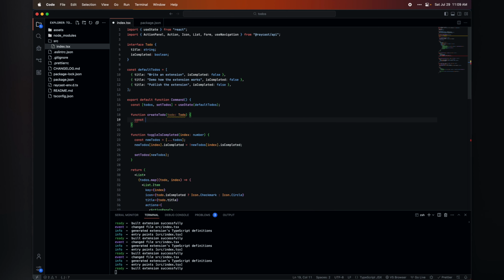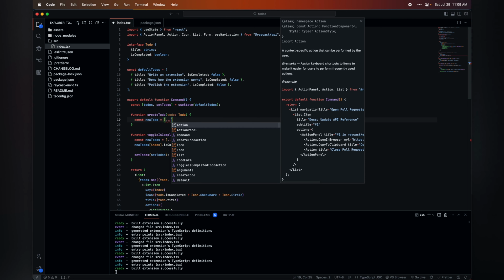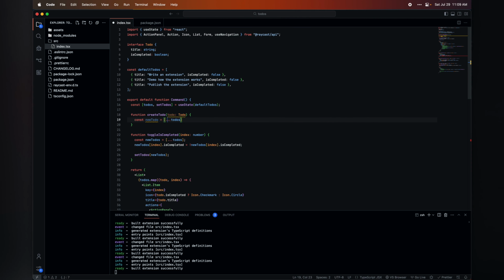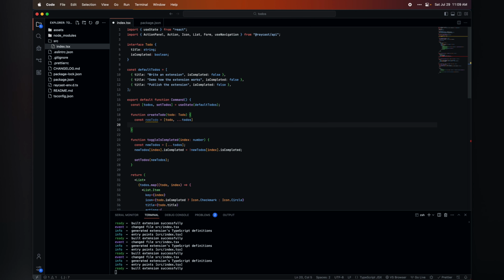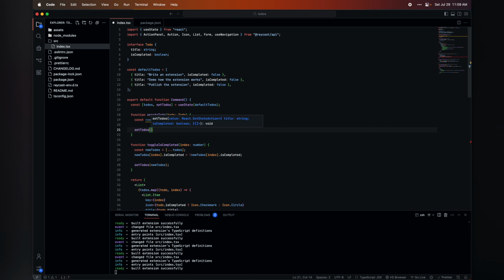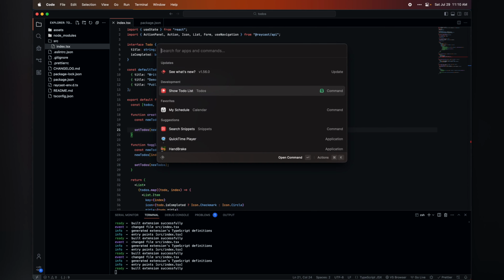So like before, we're going to need to copy it. New to do equals, we're going to spread our to-dos. And we're going to just put our to-do at the first or end of the list. I probably prefer the first of the list so that it's at the top of your items. So let's do that, to-do, comma, and then all the rest of the to-dos there. And then we're just going to need to set our to-dos to our new to-dos. New to-dos. Okay. So we'll save that. See if that works.